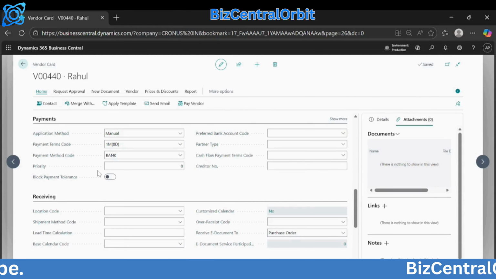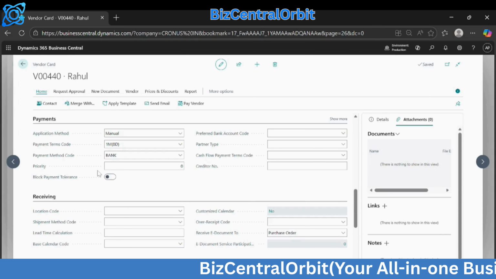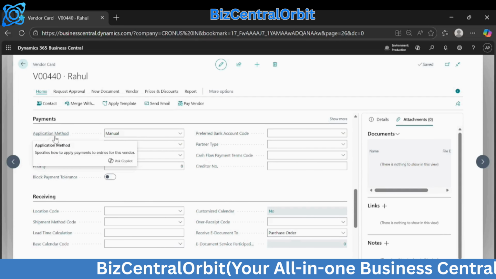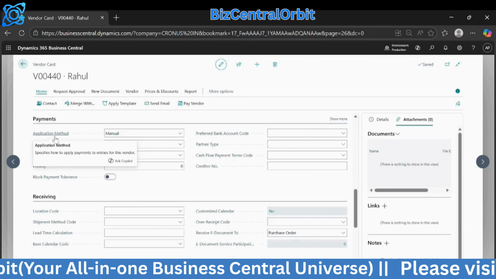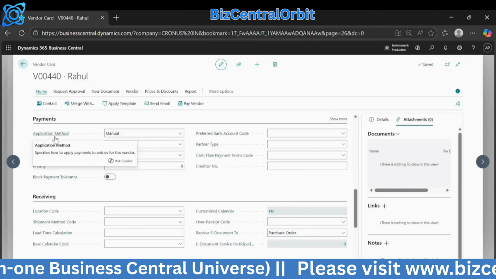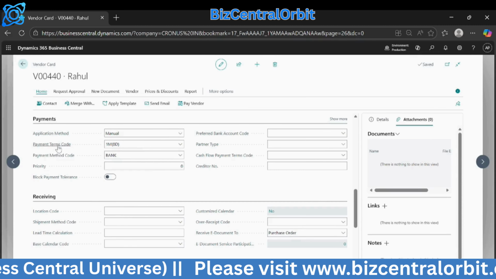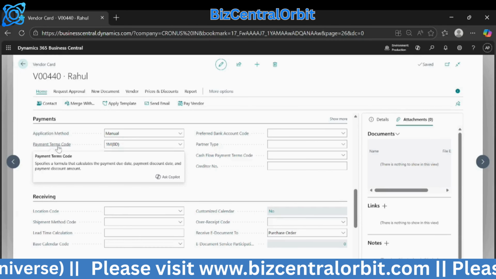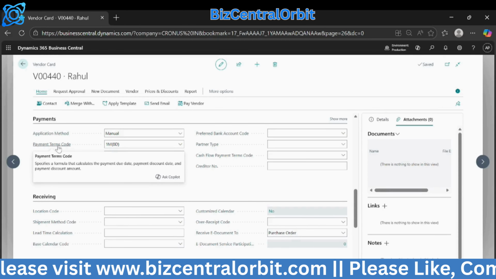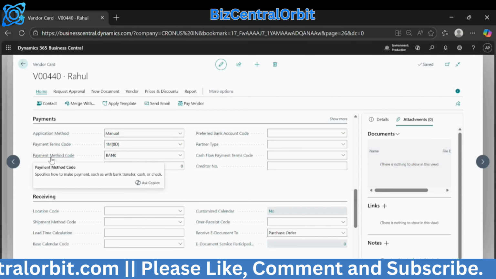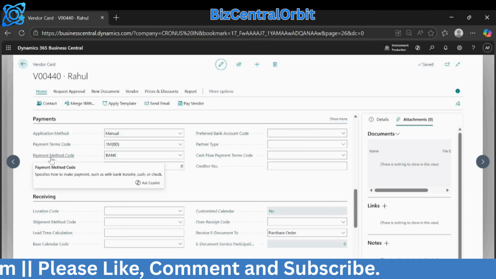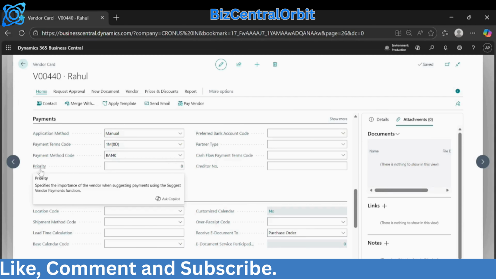Now the Payment group. This section controls how vendor payments are processed. Important fields are Application Method, which defines how vendor entries are applied: manual, apply to oldest, or apply to document. This controls invoice payment matching. Payment Terms Code defines due date calculation, for example, net 30 days or immediate. Payment Method Code defines how payment is made: bank, check, cash, online. Priority: used to prioritize payment in the payment proposal.